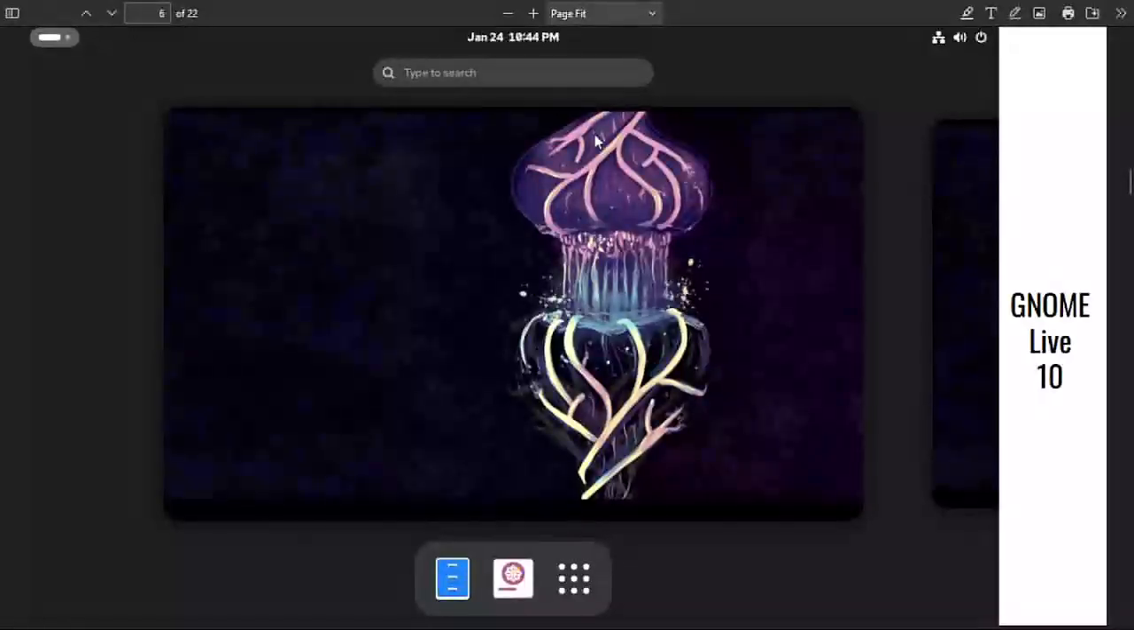This is what GNOME looks like. For those of you who've installed CentOS Stream 10, it looks very similar. It's just we got the little, can you see my mouse on the thing? You can. We got the little install to hard drive there.